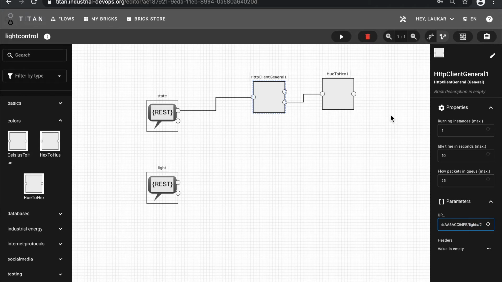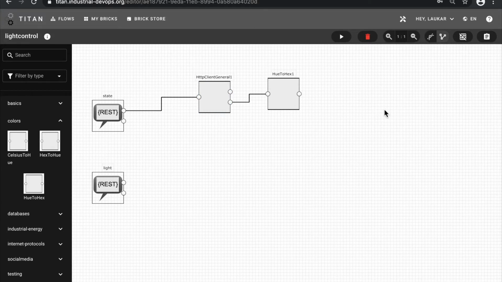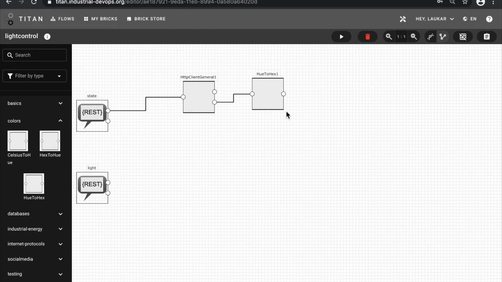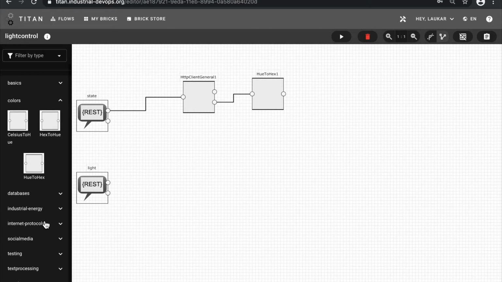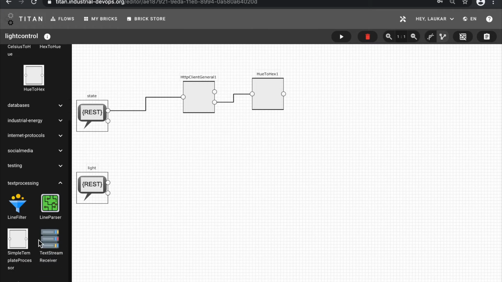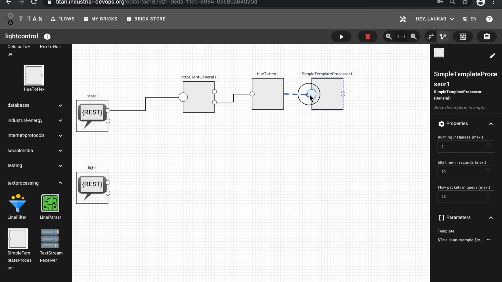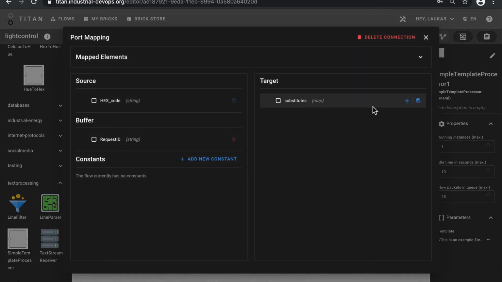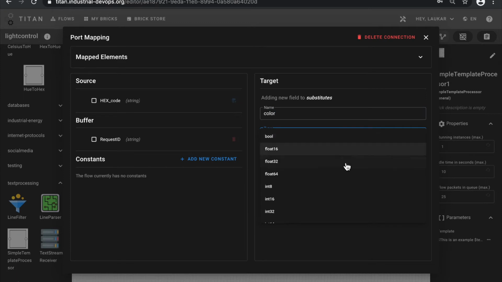Now I need to generate a URL from the RGB color space, and for that I would need the simple template processor. The simple template processor receives data and a predefined template with keywords that are based on the data. It combines all of that and outputs it as string. And for all of that to function, the variables need to be defined. So let's connect these two bricks. Color is a keyword that I will use at the end in the template.